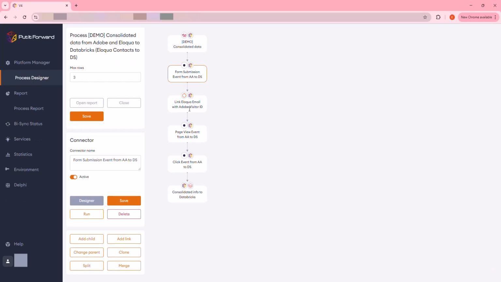The next connector in the process is getting the user email received in form submission and writes it to the same table that was used in the first connector. This way, we link the user information to the Eloqua contact. The next 2 connectors get other web activity events from Adobe Analytics, such as page view event and click event. It can take any event available in Adobe Analytics and store in our internal table.